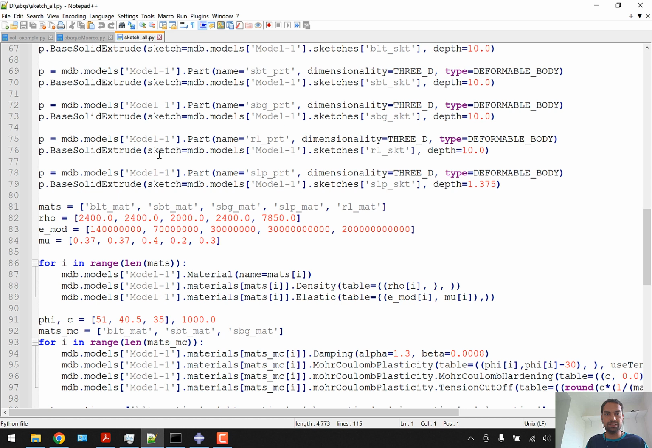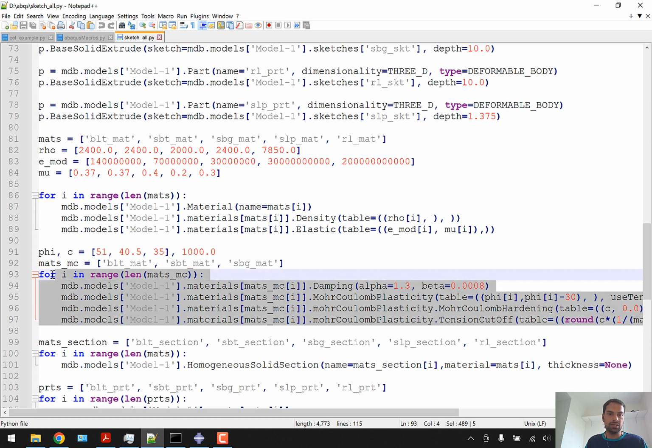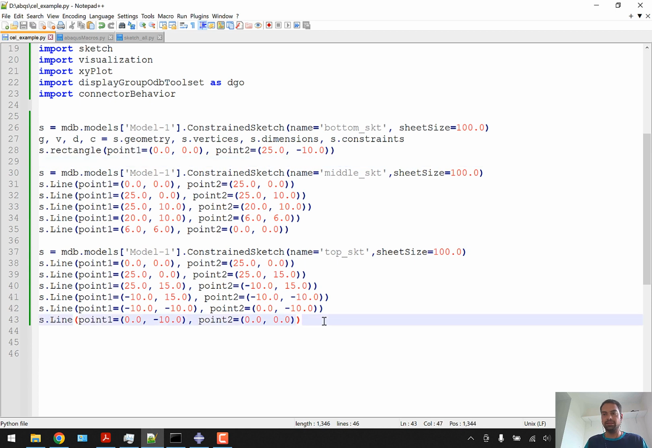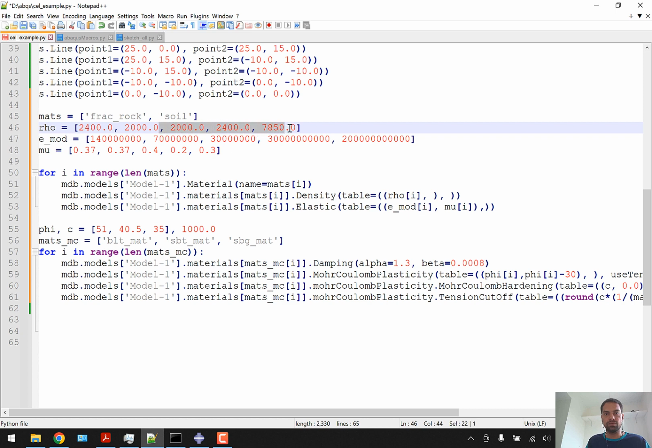So what we are going to do is that we are going to create our properties using these files only. So I'm just going to copy these lines from my previous file, and I'm going to paste it in this section. So here I will call rock and soil only. Maybe instead of rock I'll just call fractured rock, so that it will be better. And these three materials are not required, so only two materials. So we have the density of fractured rock is 2400, soil is 2000. So I'll remove these other three rows.